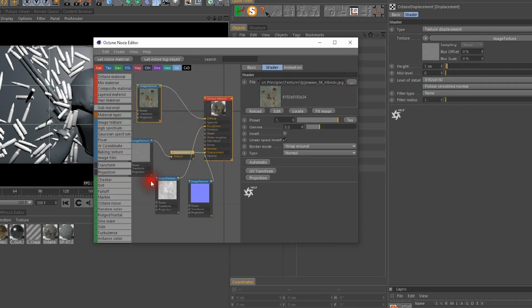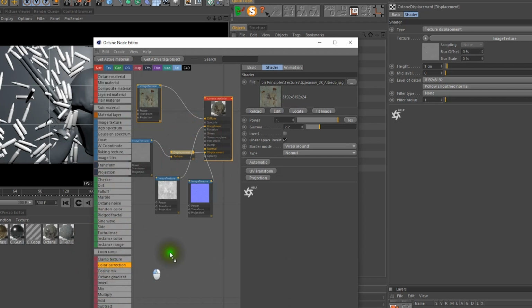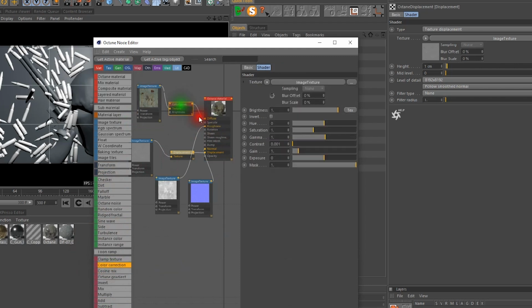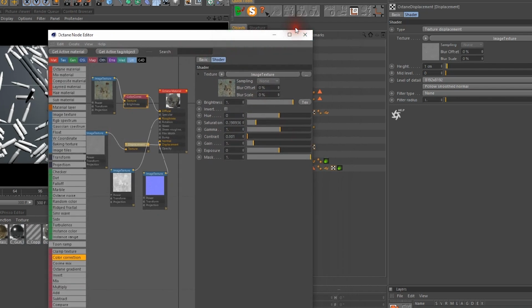And I know on my albedo, I want to desaturate it a little bit. So I just put a color correction node right between my albedo and my final output. And we're just going to pull down the saturation quite a bit, I would say to about right there. Pull out some of that green.